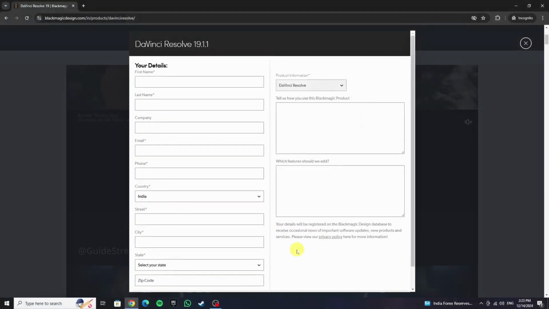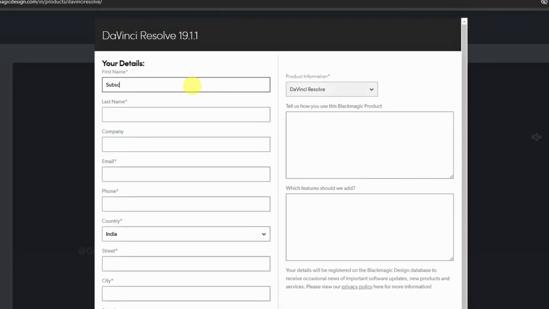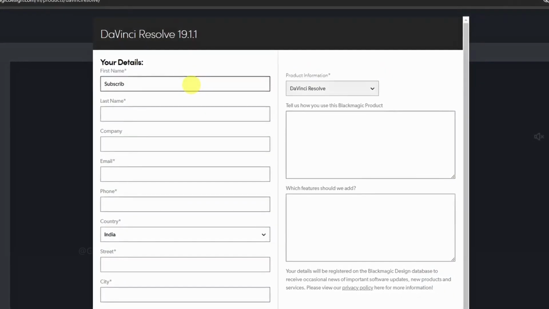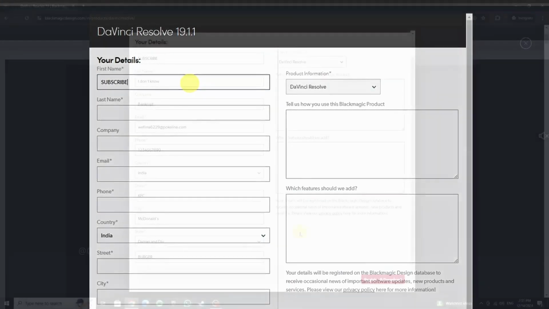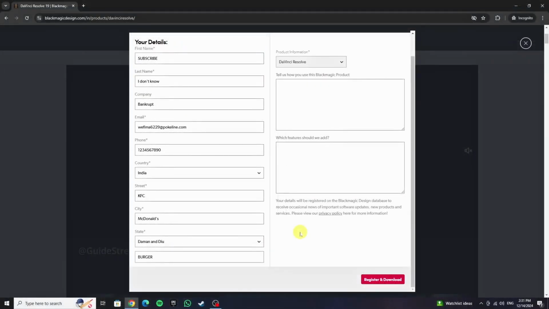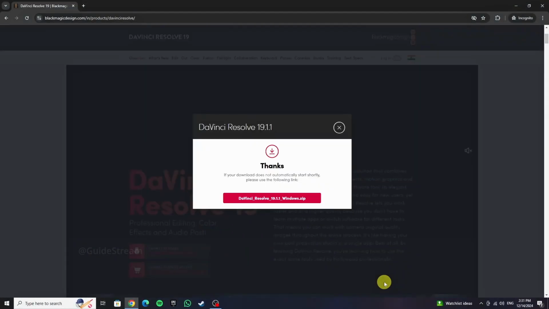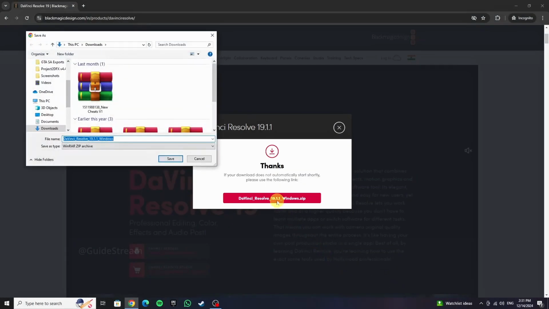It will then open up a page where you have to fill in all of your details. Well, it's not necessary to provide the actual details, so you can add a bunch of random information if you don't want to disrupt your privacy. Once you fill in all of the details, click on Register and Download, and again click on this button to download the DaVinci Resolve.